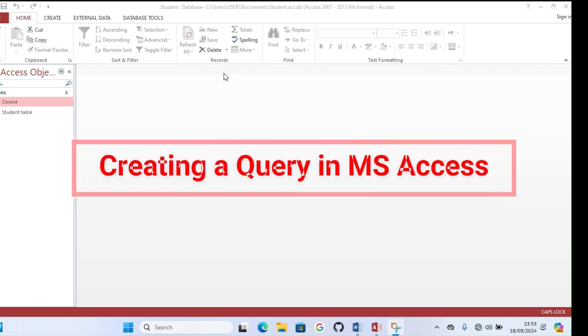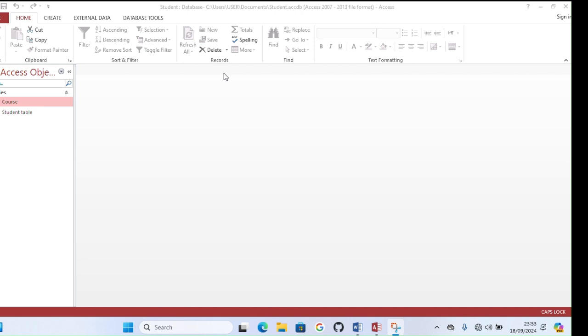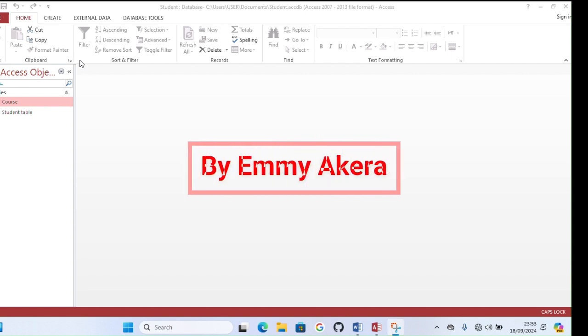Hello everyone, welcome to another tutorial still on Microsoft Access, and today we're going to look at how to create a query. So we're going to start by creating simple queries.